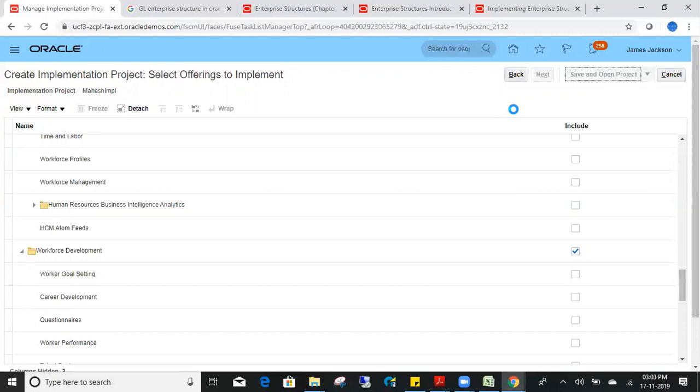So in the implementation you can assign to many people, and they will do the setups. One guy will do the payables setups, one guy will do the supplier setups, one guy will do the HCM setups. Finally, that implementation project is ready, and I can implement my Oracle project. Okay, this is the setup. This is the final setup.